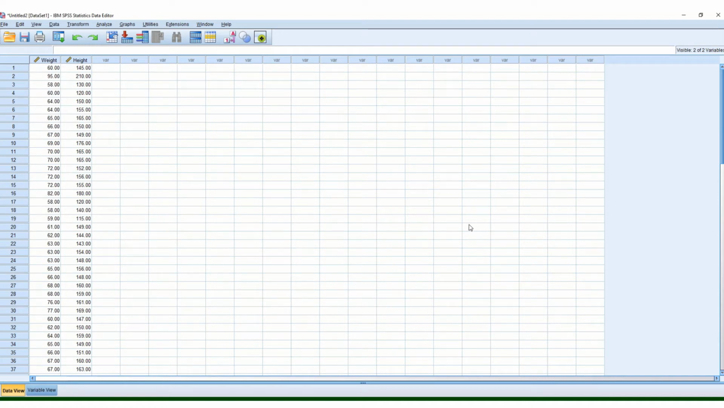In this video, I'm going to show you how you can do a correlation. We have two sets of data, both of which are scale. We want to know if weight and height correlate with each other, and if so, is this a positive or a negative correlation? The first thing you'll need to do is to test your data to see whether or not they follow a normal distribution.